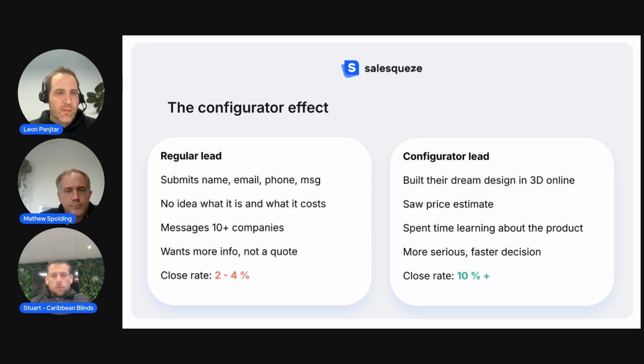So maybe at this point, Matthew and Stuart, you can offer your point of view. What's changed when the configurator was introduced into your sales process? Matthew, want to start? Yeah, since using it, we do close more sales, so it's a lot easier, either in the showroom using it ourselves with the clients, or even them looking online.